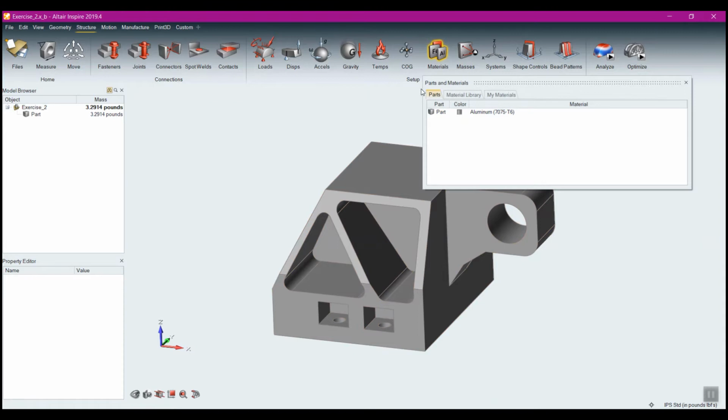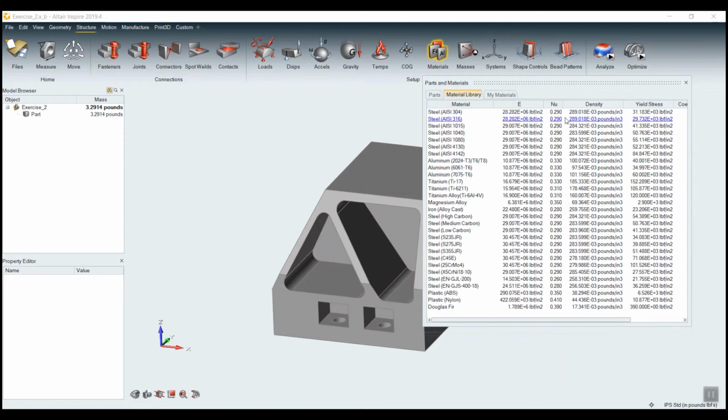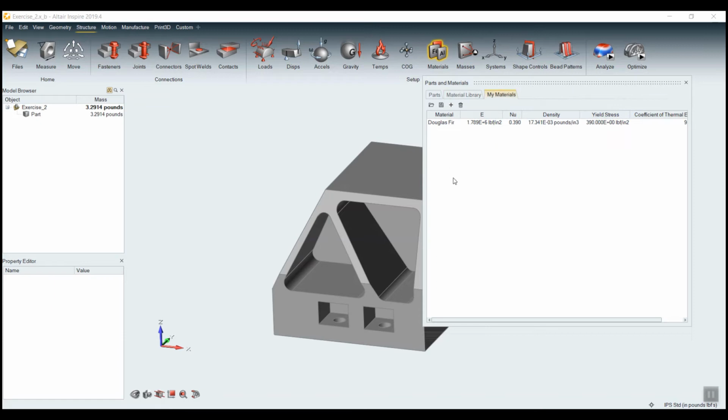I've got 3 different tabs here. The first one is parts. It's going to list all of the parts in my model and their associated material. I only have the one part, and its material, of course, is 7075 T6 aluminum. Material library allows me to see all of the materials that are in my library currently and their definitions. And then my materials is where I can add my own materials. You see my Douglas fir there, but I can click the plus and we'll add special material here. It defaults to material 1, but I can come here and click on that and rename that to whatever I want.